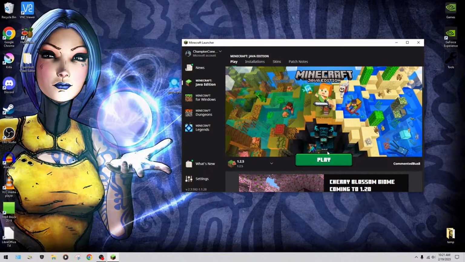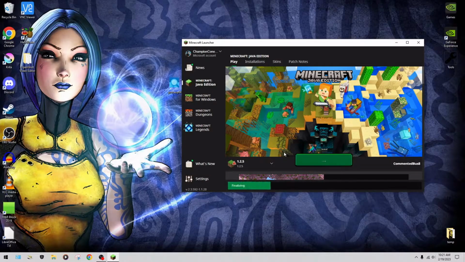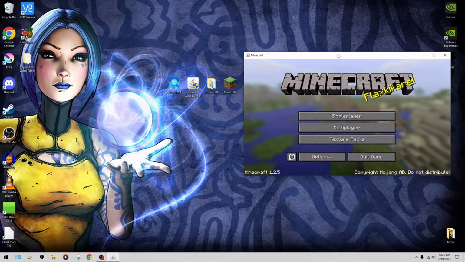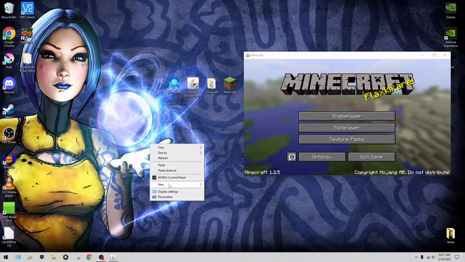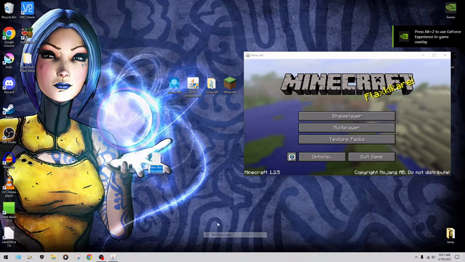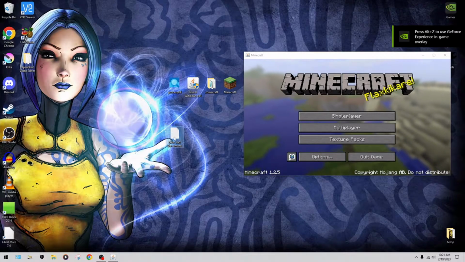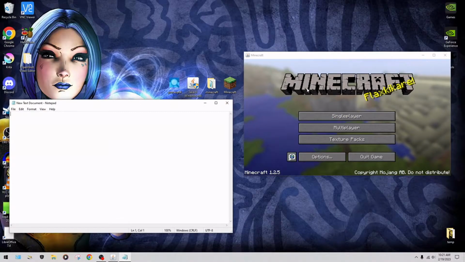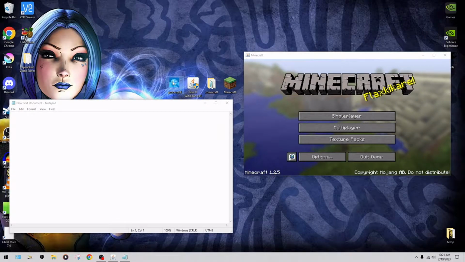So 1.2.5, we have to play this, and we have to open up the window for it. So we're going to leave this running. We're going to create a new file. We're going to put a text document in here. We're going to open that up. So keep this open. Now we're going to open Process Explorer.